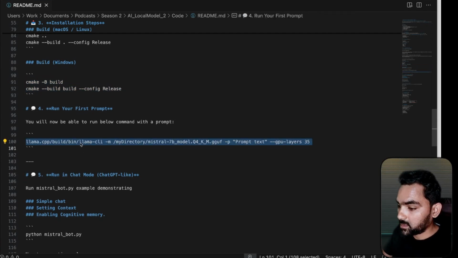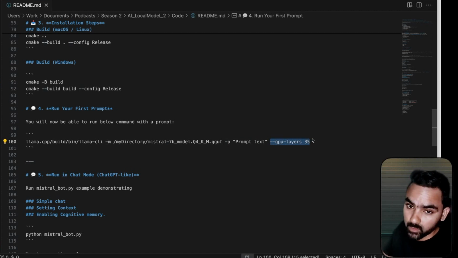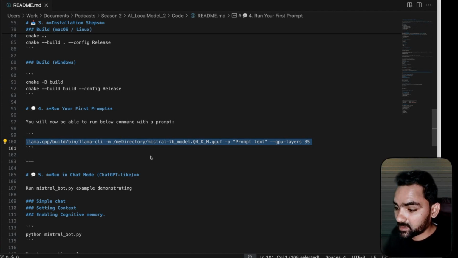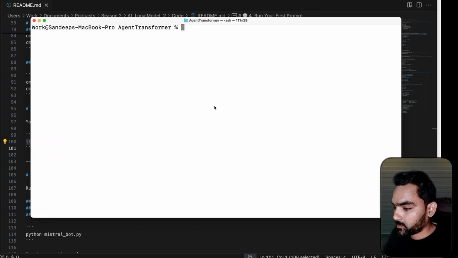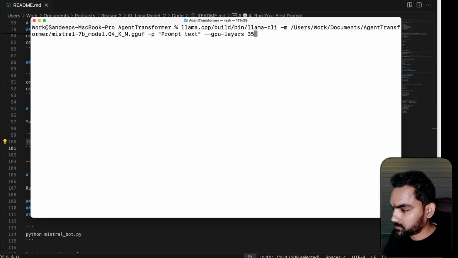This is the command that will take the help of Llama CPP to execute the quantized model of Mistral 7B with a prompt text. And if we have GPU support, we can mention it. Otherwise, the command will simply ignore this line. So let's execute this command. This is the location of the quantized model in my MacBook, in my laptop.